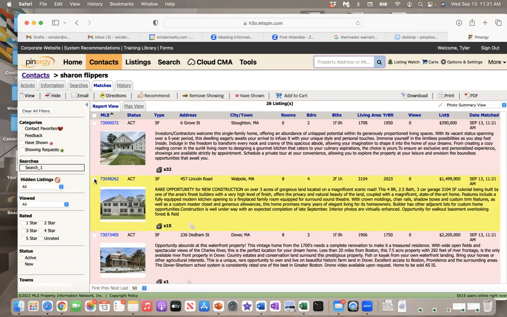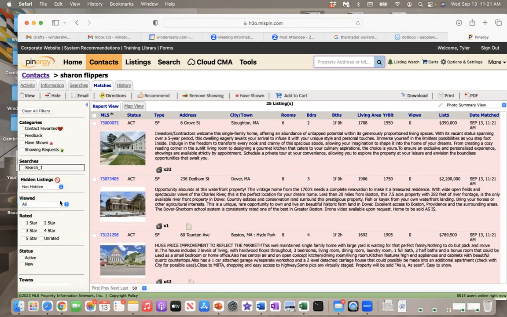This is not important to us. Click here. We can hide it. This is going to pop up. What we can do on the side, you see hidden listings. Change that to all, to not hidden. And now that property is not there.